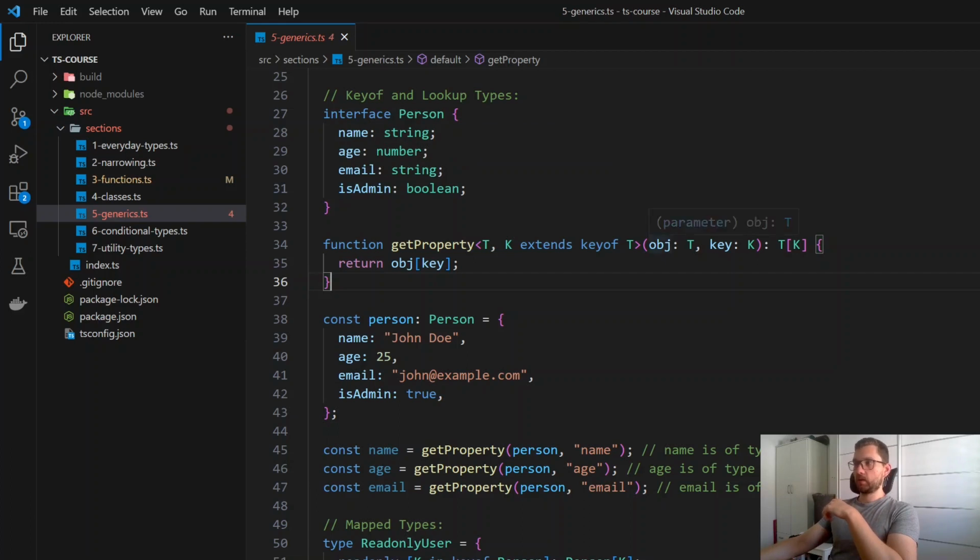And the function is going to get the object as T and the key as K. It's going to return the value in the K position. So basically, we check the type T, and we return the value in the position of K. So here in the return, we just take the object and we access the key over here. So let's see it in action.